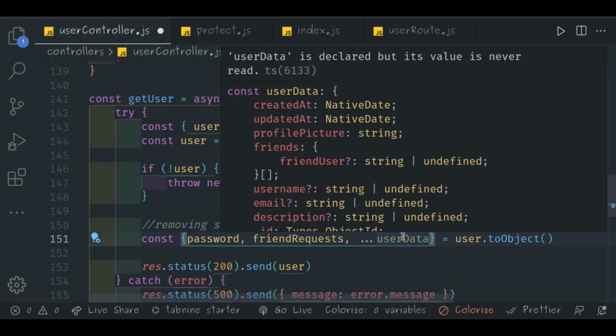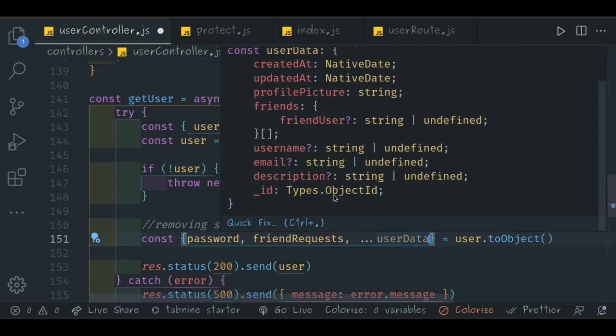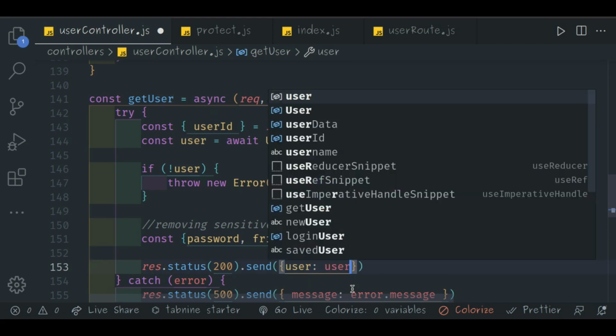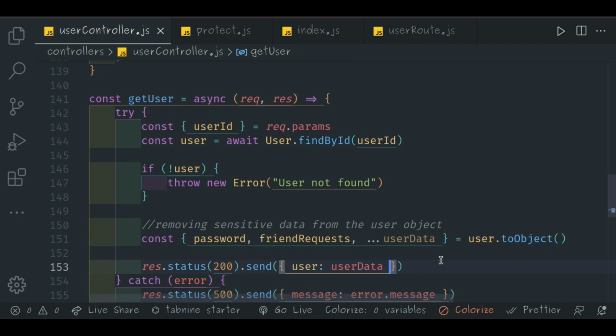And if I hover now here, you are going to see the fields that we are going to be sent with. That is, we are going to have the created at, updated at, profile picture, our friends, the username, email, and the description of who we are. So instead of doing this, now it's going to be user, which is going to be this user data here, just like this.